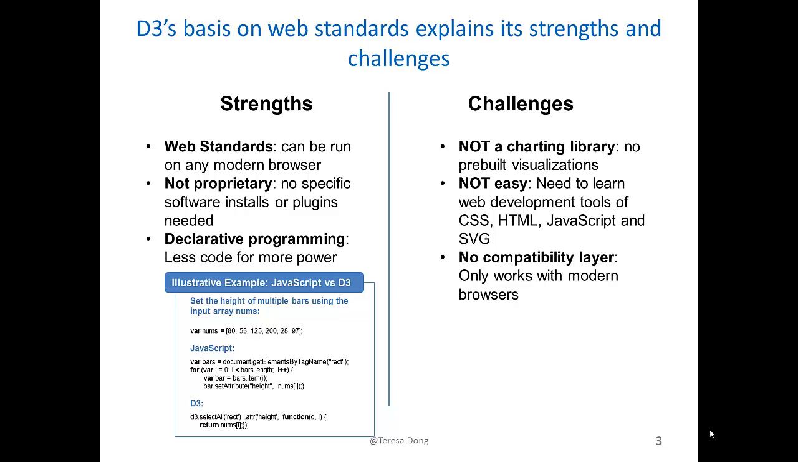We can see this in the example shown on this slide. The same visualization in JavaScript takes a lot more code than the same visualization in D3. D3 is able to accomplish this because it selects all the rectangle elements at once and applies the transformation to them all together, as opposed to JavaScript, which only selects the elements one at a time and applies the transformations one at a time through an iterative approach.